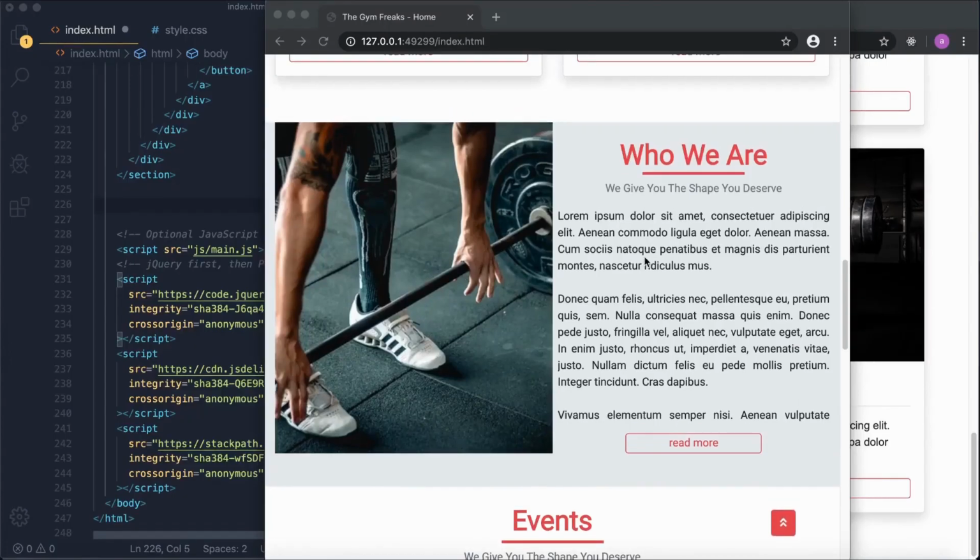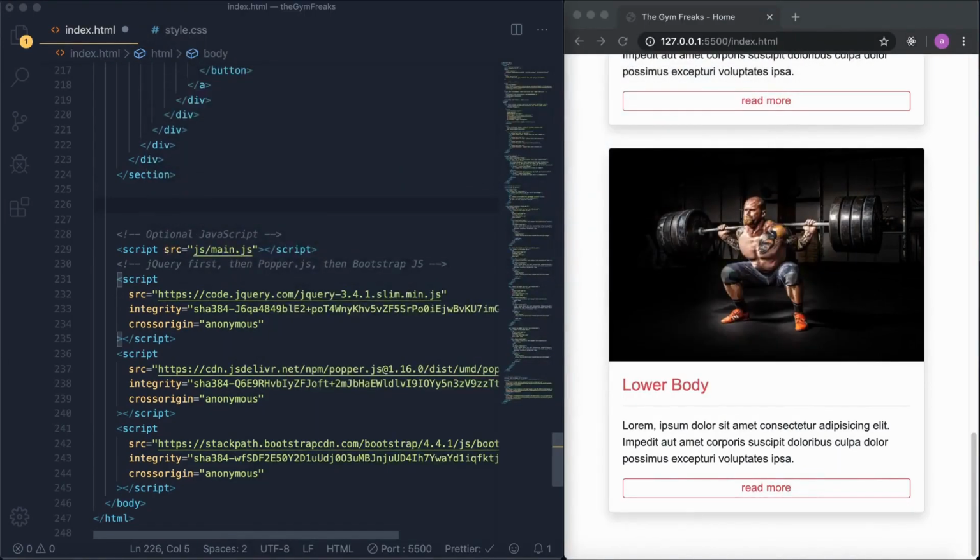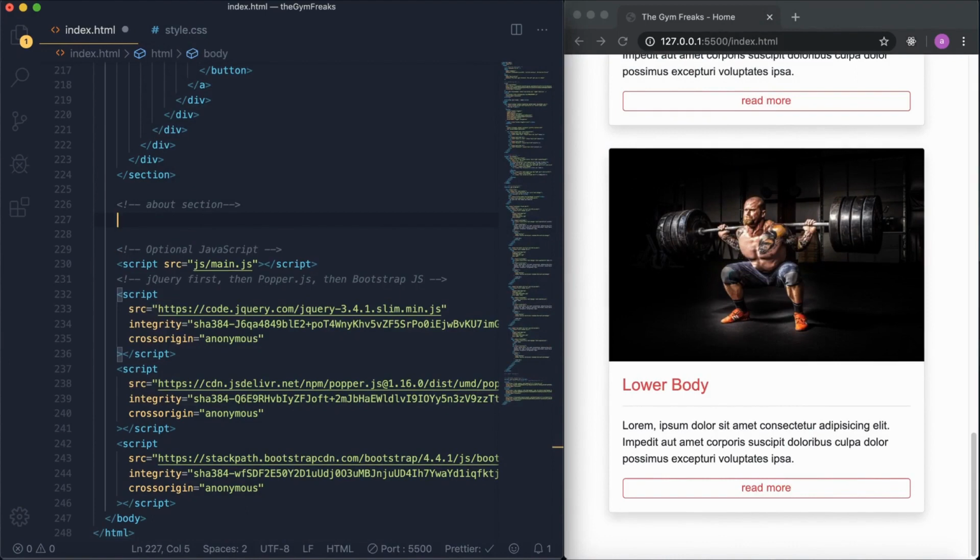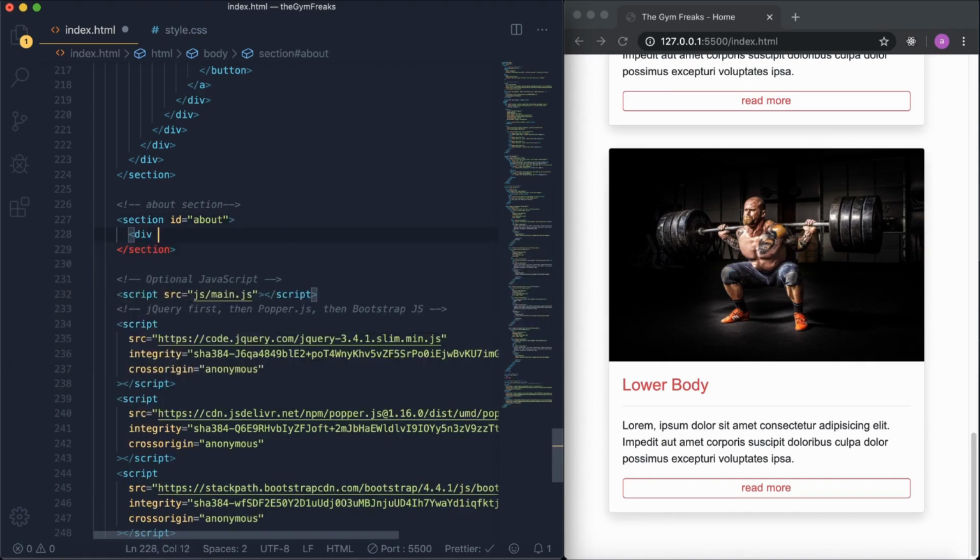Moving on, the next section is this about section over here. Yeah, I think it's going to be quite simple. Bootstrap makes everything easy. Let's get started. So I'll add a section here as usual with an ID of about. All right, and another div with a class of container fluid.